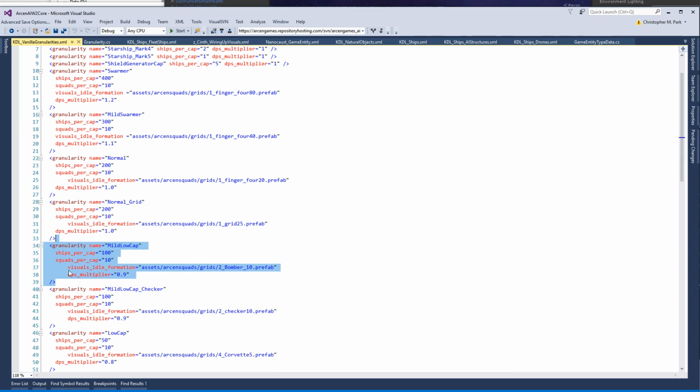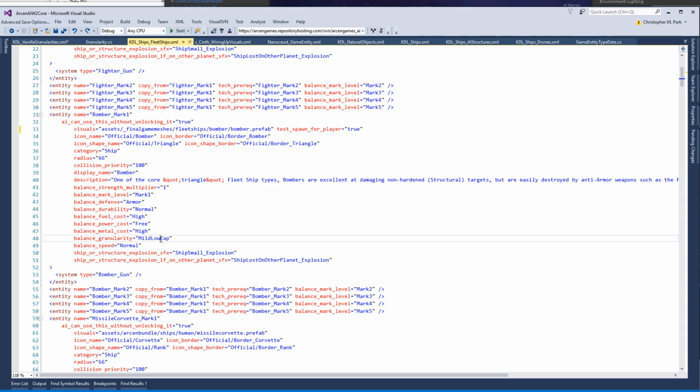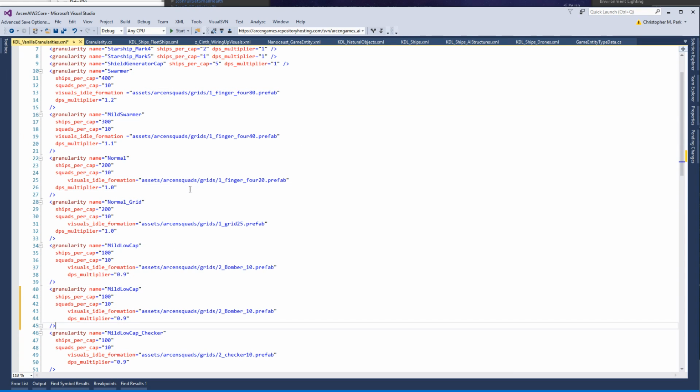Or you can take the granularity and mid-low cap, vertical, and then define something different. And then on the ones that are going to use that, you assign the vertical one instead. So the system for essentially modding is extremely flexible.